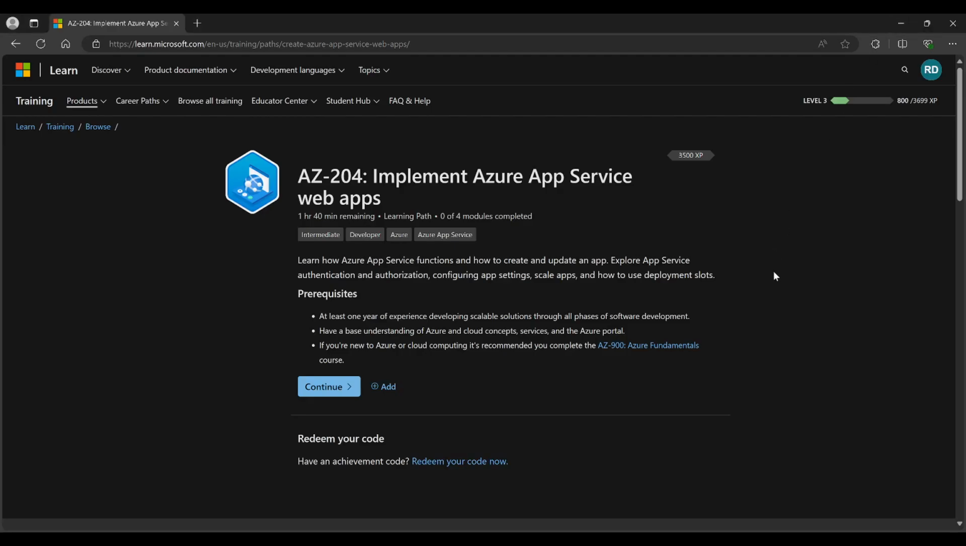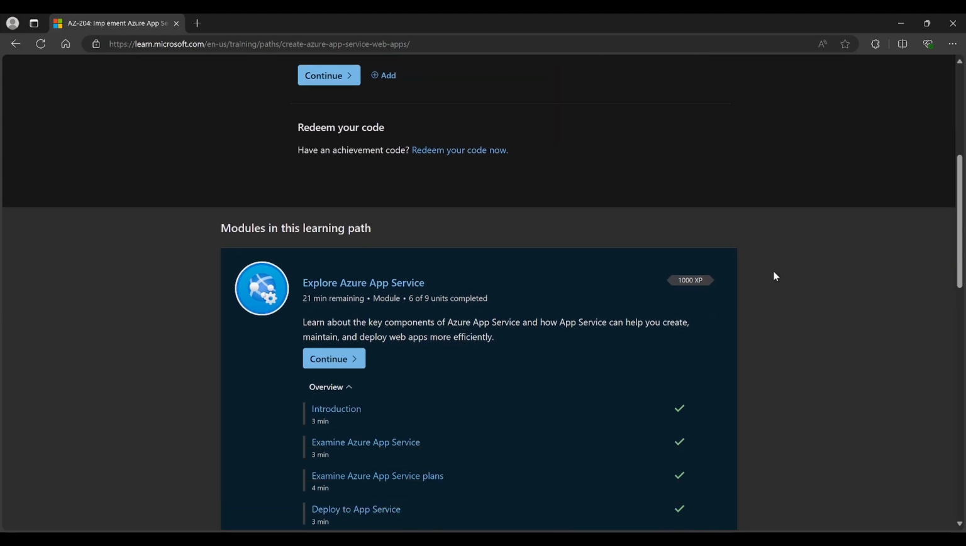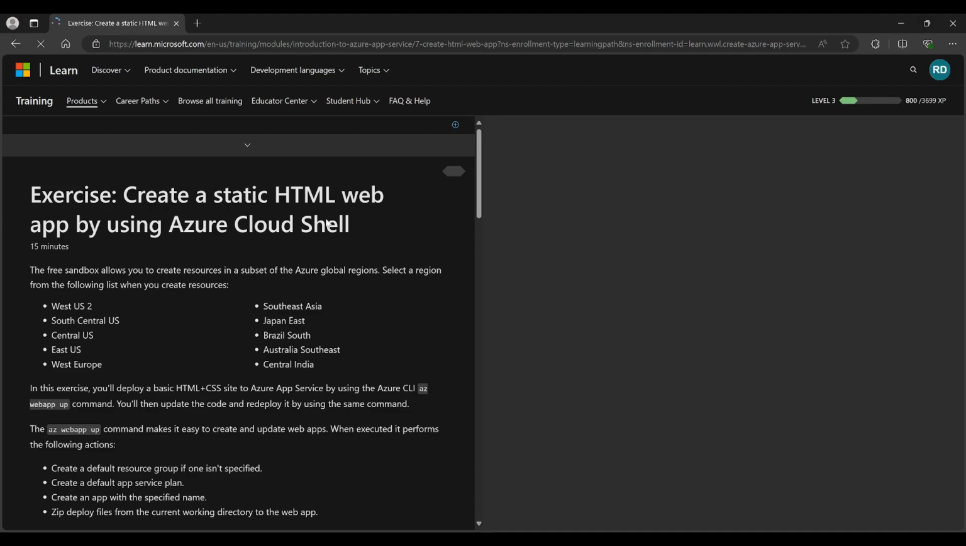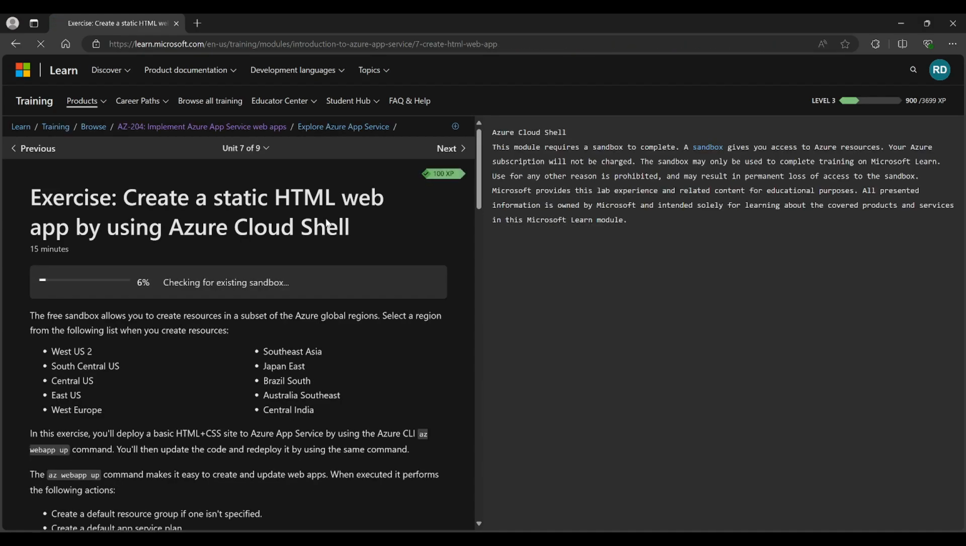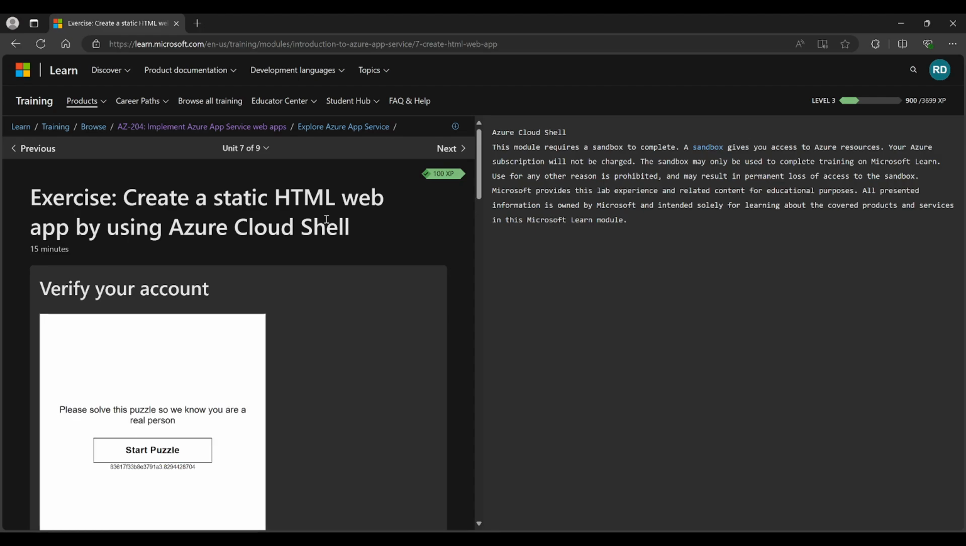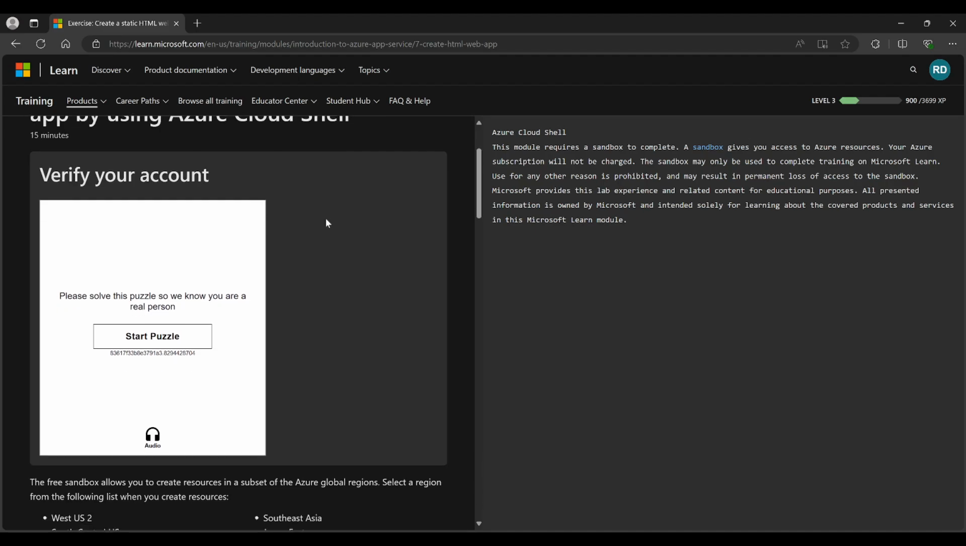Hello, let us continue with the AZ-204 Implement Azure App Service Web App learning with the Explore Azure Web App section. We will continue where we left off. This brings us to Unit 7, where we have an exercise to create a static HTTP web app using Azure Cloud Shell.